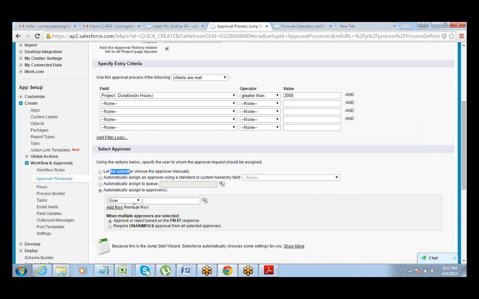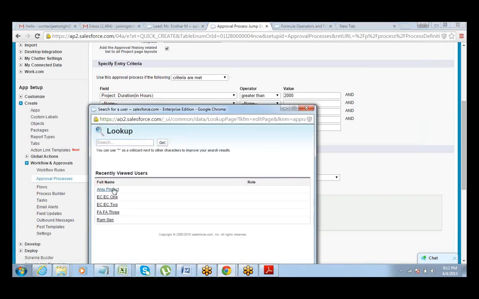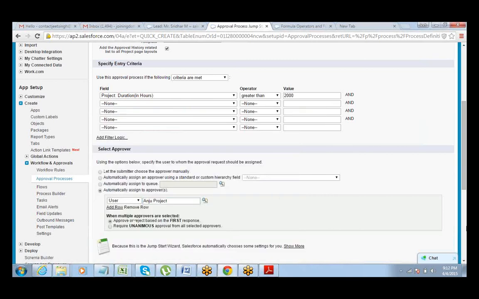Automatically assigned to a certain approver. So for example, in this case we were saying that all these approvals will go to the head of operations or one particular person. So in that case you can go ahead and select that particular person. Let's say Anju is the head of operations and it needs to go to her.